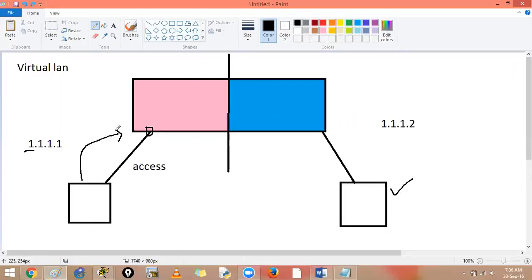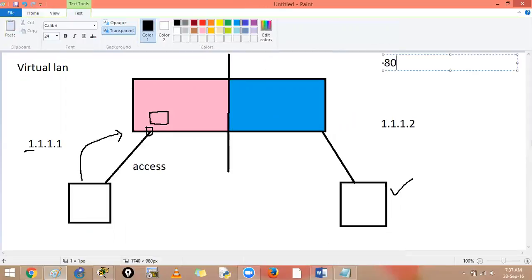The moment a frame enters inside, the switch adds a VLAN tag to the frame. There are two types of tagging mechanisms. One is 802.1Q, and there is ISL, Inter-Switch Link. 802.1Q. Why does it say 802? Because in February 1980, IEEE came up with the first standard. That is why we start with 802.